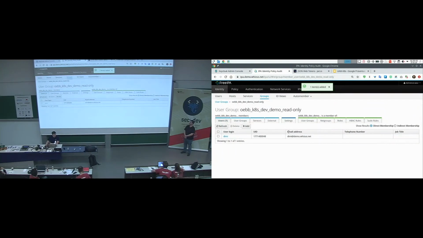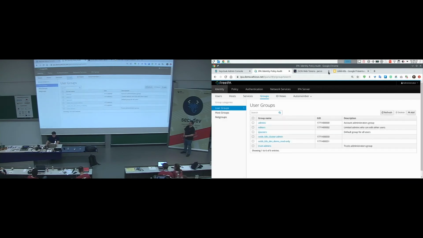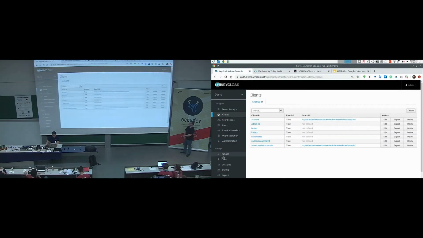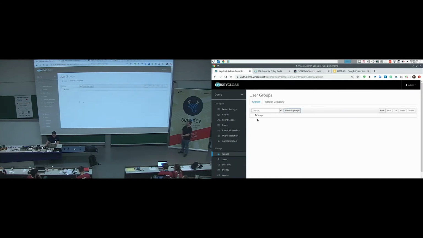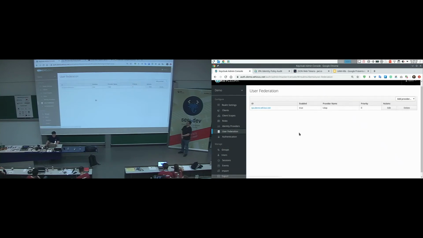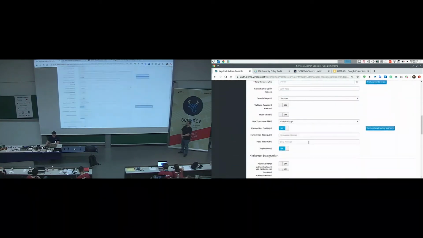What you can do, you can even do some group hierarchies, like you would like to have within your company, but it's somehow out of the scope of this demonstration. So now if we go back to Keycloak and to our users, and especially at first into the groups, we can see here there are no groups yet.